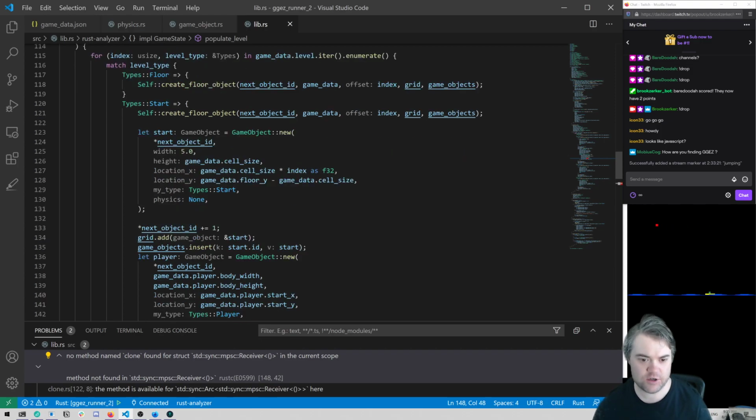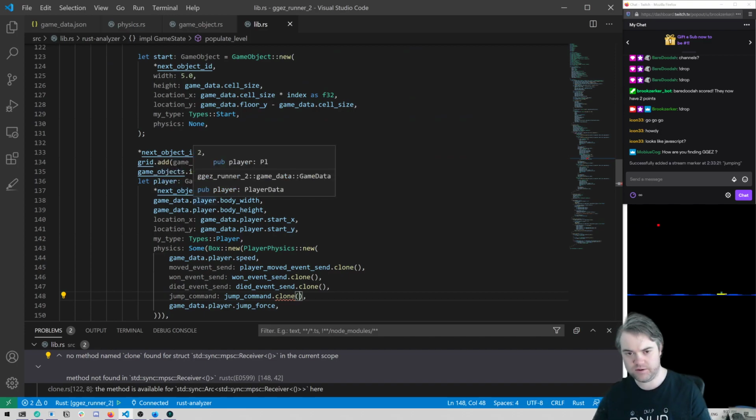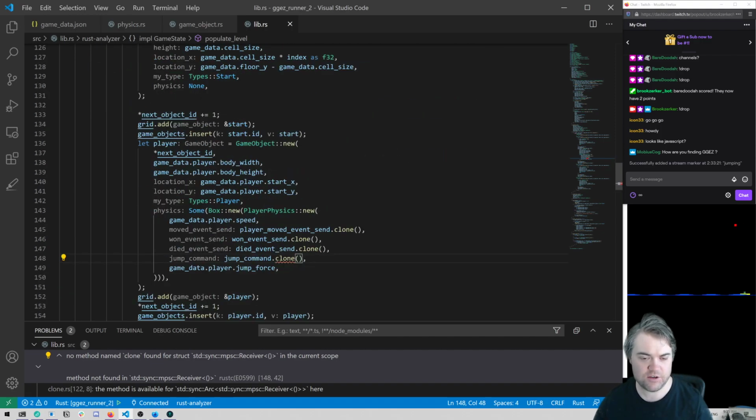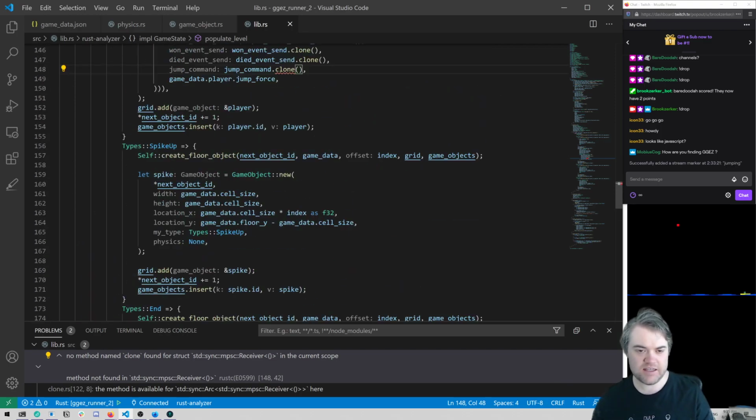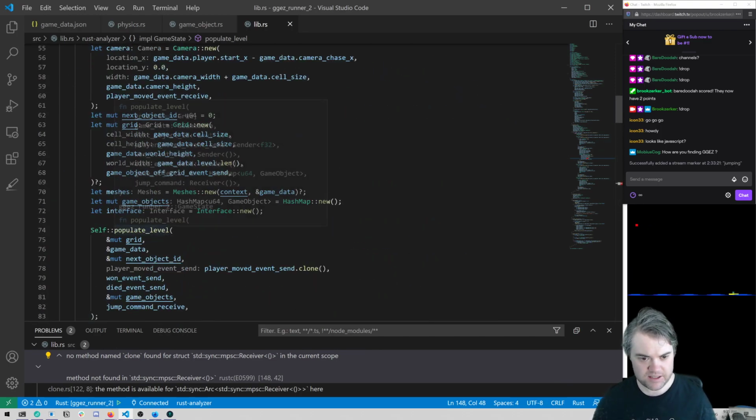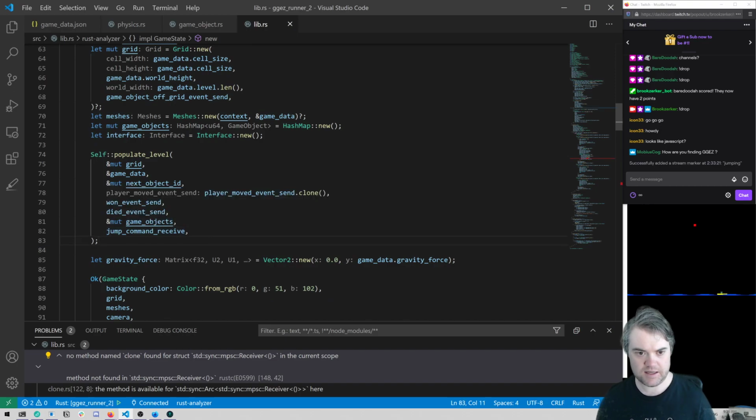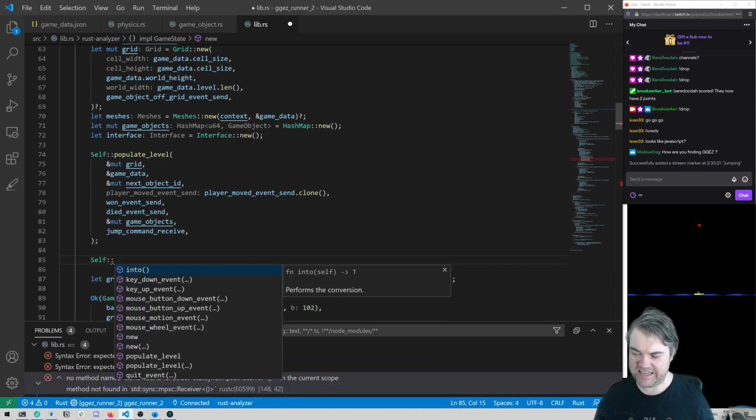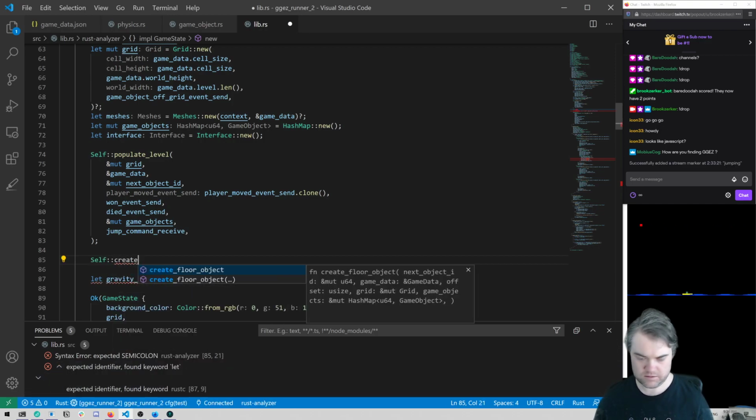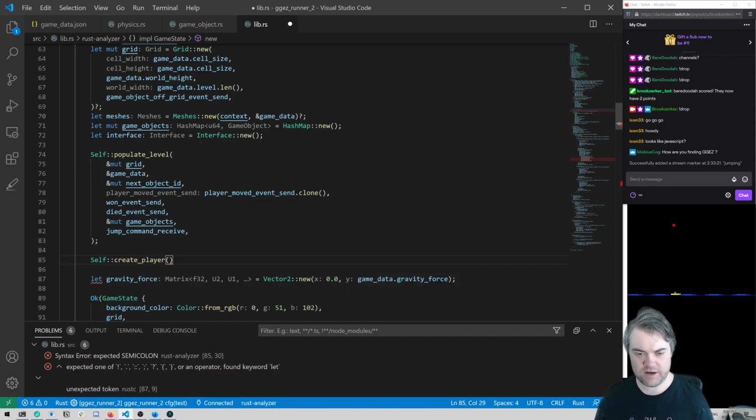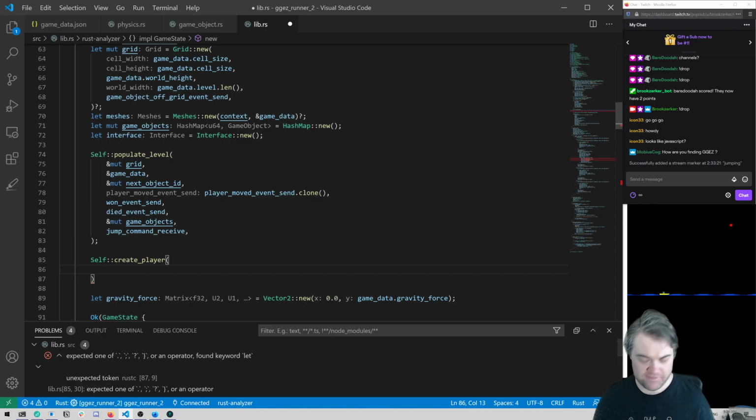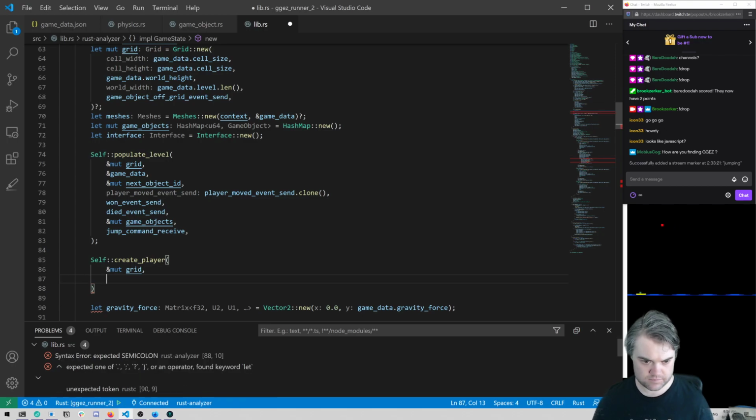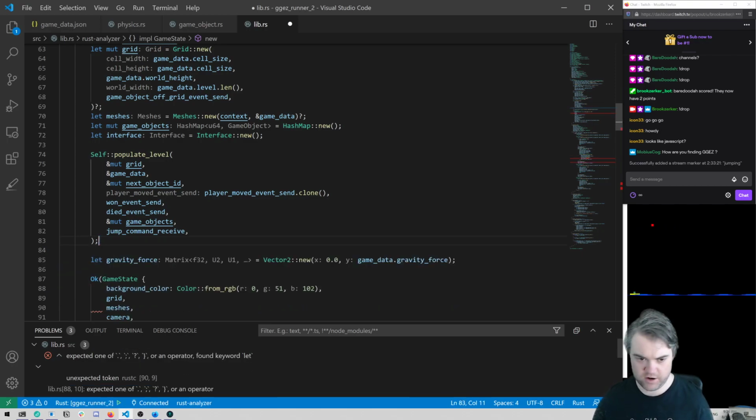I need to move creating the player outside of the loop. And it doesn't actually need to be part of start. The only reason we have this. Let's actually, we're gonna populate the level, and then let's do a self insert player, like a create player. We're gonna have to pass in the grid. So maybe before I do that, let's actually go create it.